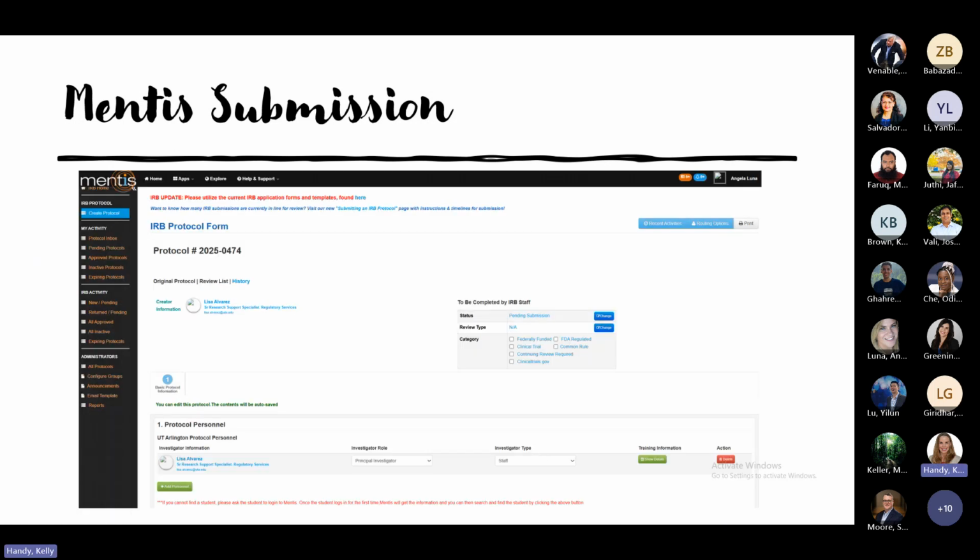So this is an example of a Mentis protocol submission. So you'll see at the top, you have your protocol number. Under this will be your study title. There's a box that contains your protocol status, your review type, so whether it's minimal risk, exempt, expedited, full board, and also information about your project, whether it's federally funded, FDA regulated, a clinical trial, et cetera. So the main information will be at the top of the page.